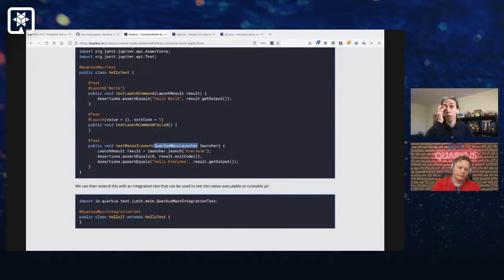There is another thing open for the command mode support generally, to have a better integration between our processing of config, MP config style, and Picocli command line options, because right now they're sort of divorced. Yeah, they're like two separate systems. So we do have to. There's another issue to resolve that.